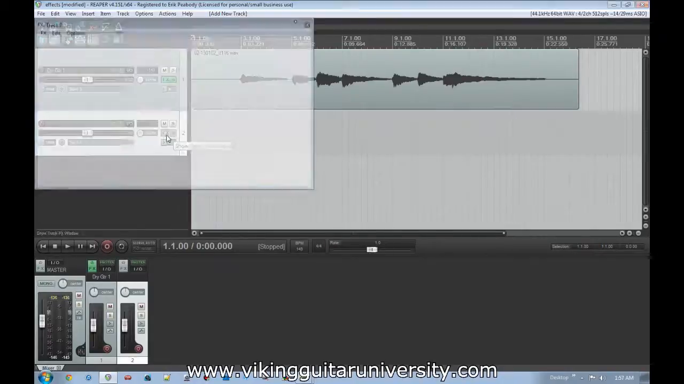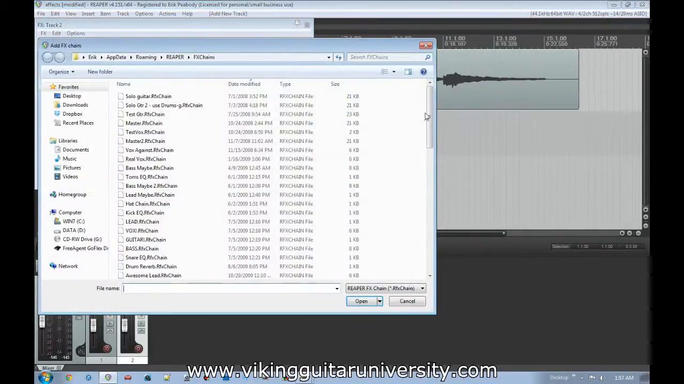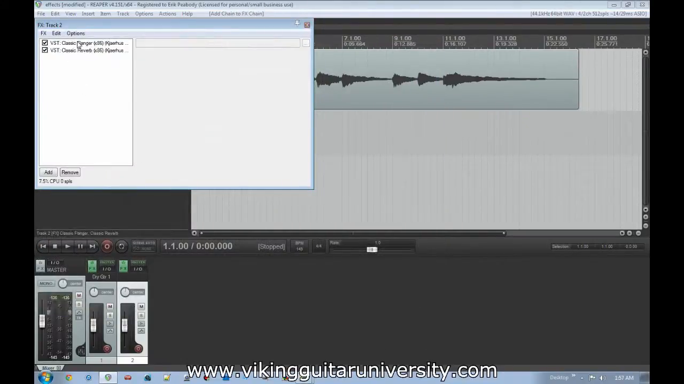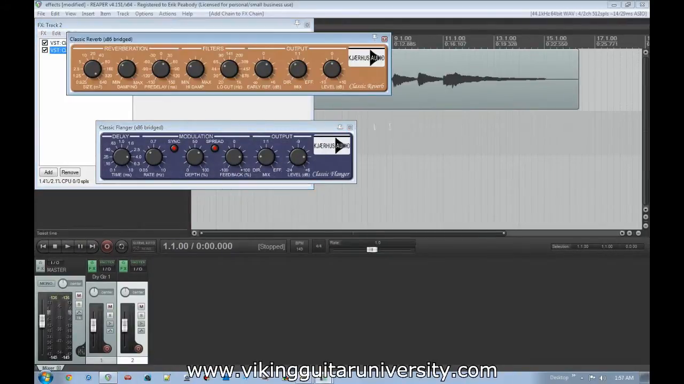Even if it's a new project, just go to Effects and add FX chain, and find our flange reverb. And when we open it, it'll add not just the effects, but the effects with the specific knob settings that we had last time, which is a nice way to save some time.